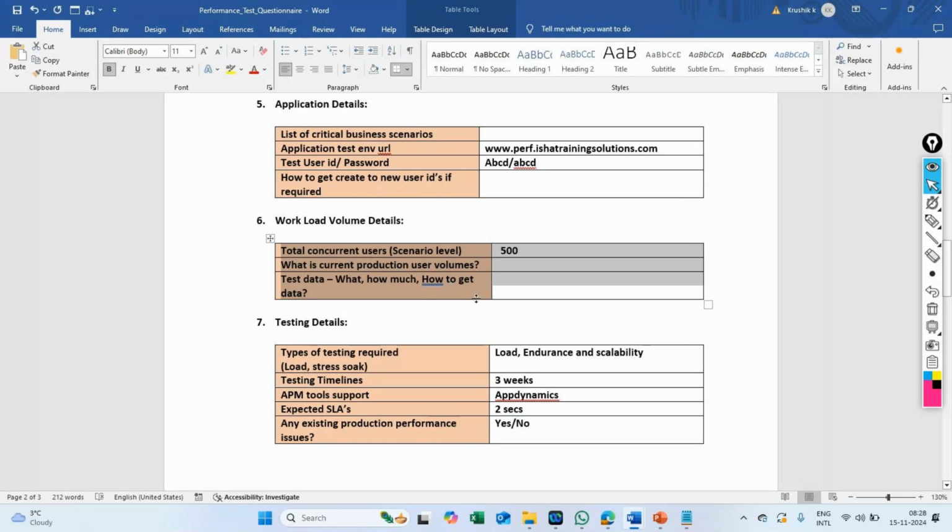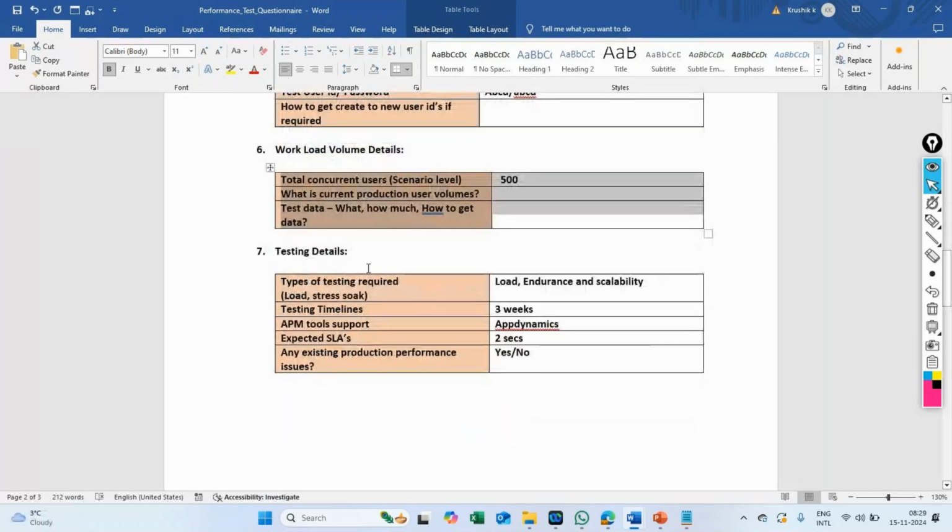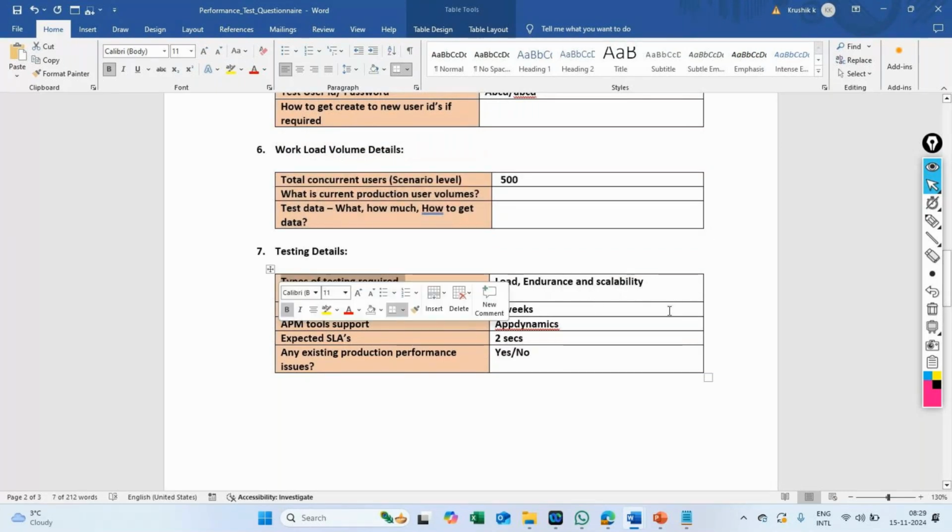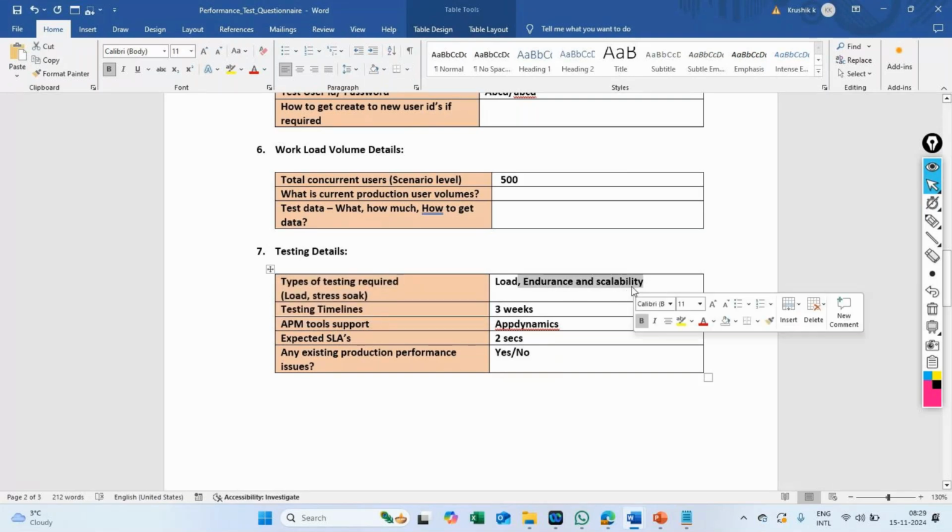Okay, so then testing details. Here we are asking them what types of testing are required, and how many types of testing we need to perform. Do we need to perform load, endurance, scalability, stress, failover, etc.? If they say they are not aware of these performance testing concepts, you can go ahead and run the important three. You can always suggest these three.